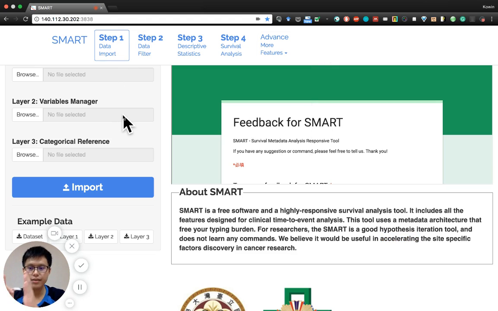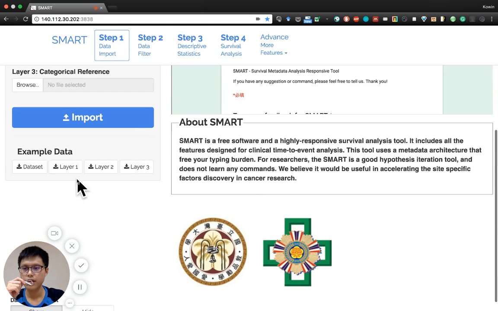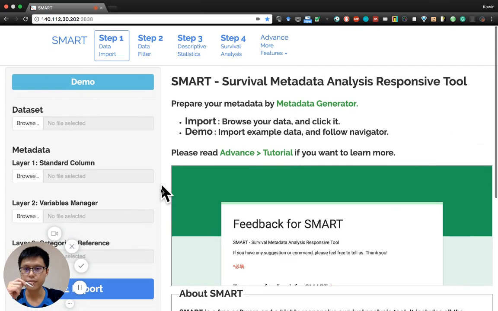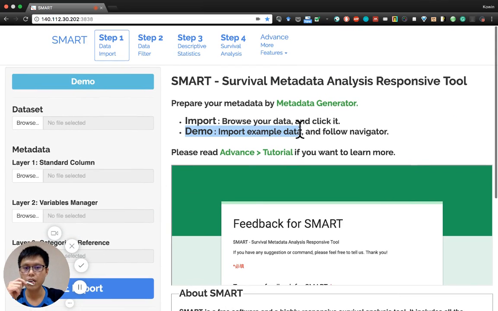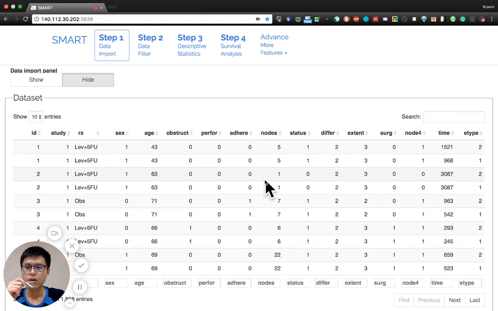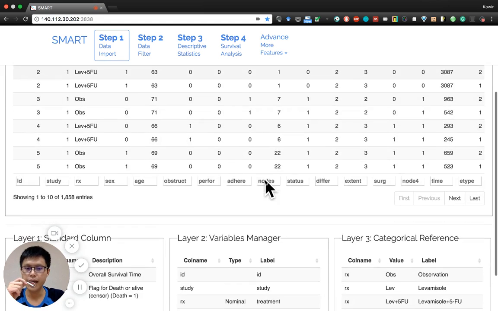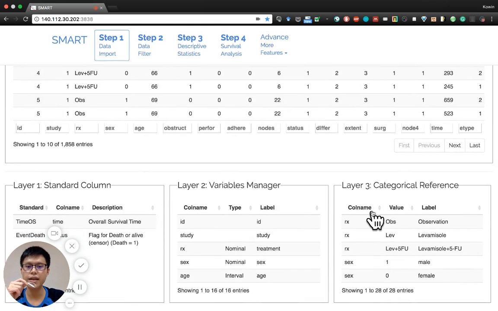On the left-hand side of step 1 is the data import area. Here is the example data. The demo button will import example data. You can check your dataset and the 3-layer metadata in this area.